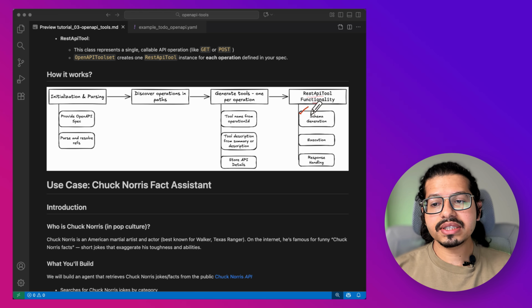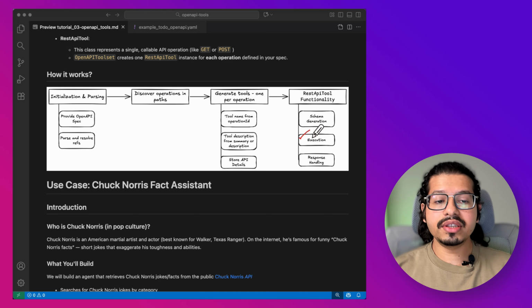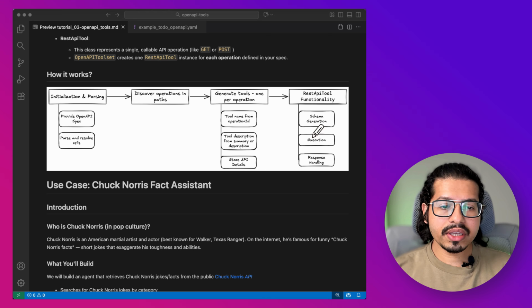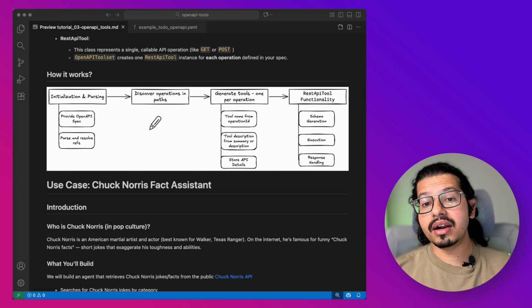The first functionality is schema generation. It dynamically creates the function declaration, which is based on the operation's parameters and the request body. Then it's able to execute it, meaning it's able to construct the correct HTTP request and execute an API call to that URL using the requests library. And ultimately, it's also able to handle the API response. So this is what ADK does under the hood.